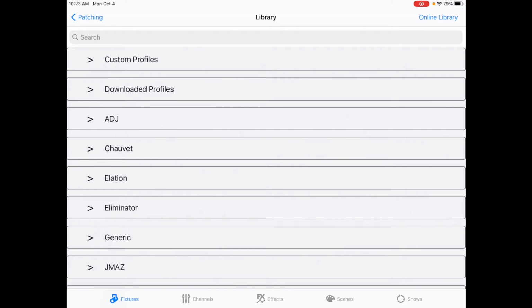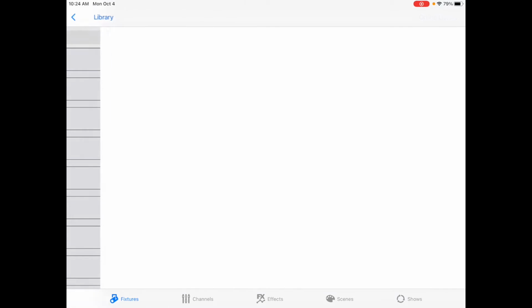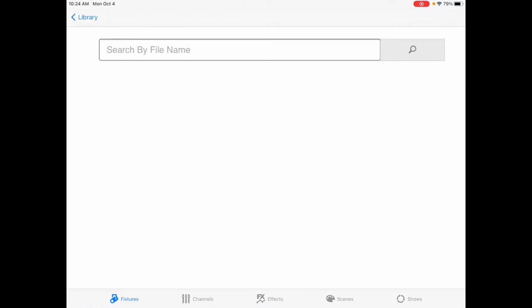And you'll notice a new category, second from the top, called downloaded profiles. When you first start off, obviously you won't have any downloaded profiles, so you'll need to access the online library. So in the upper right, you'll see a little button or a label called Online Library. You'll tap that, and it brings up a web page.